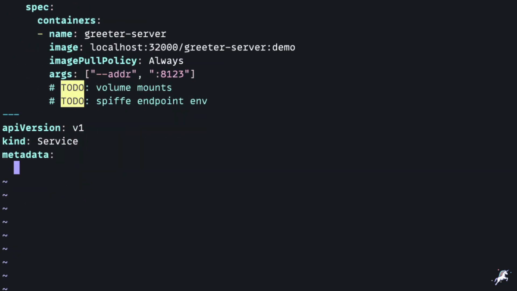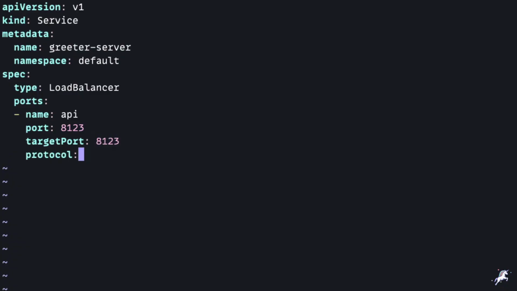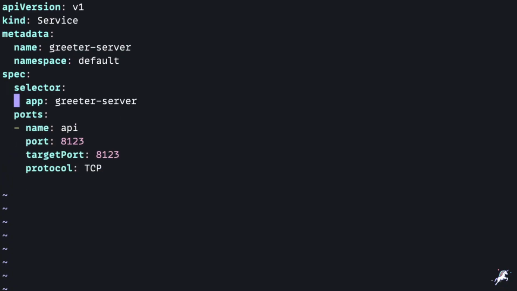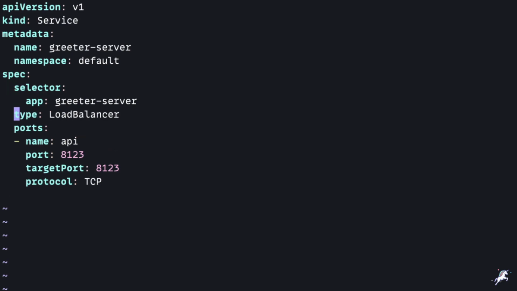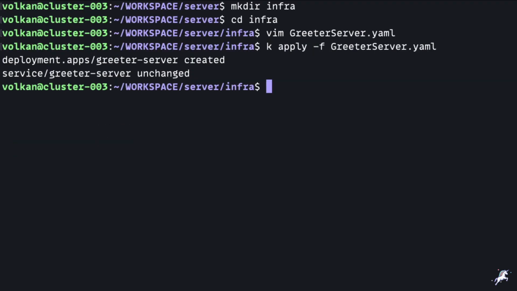The service in front of the greeter server will be of type load balancer, which means it will have a network route that others can reach from outside of the cluster. And finally, we'll expose TCP port 8123 as the port of our load balancer service. And that's it, I guess, for the server part. Let's apply the manifest with kubectl apply -f and see what we get.